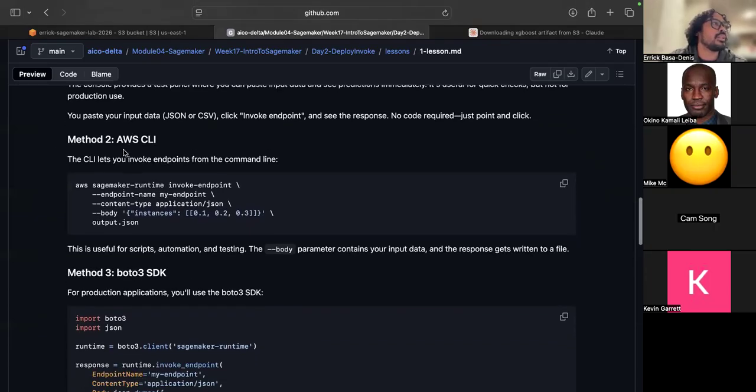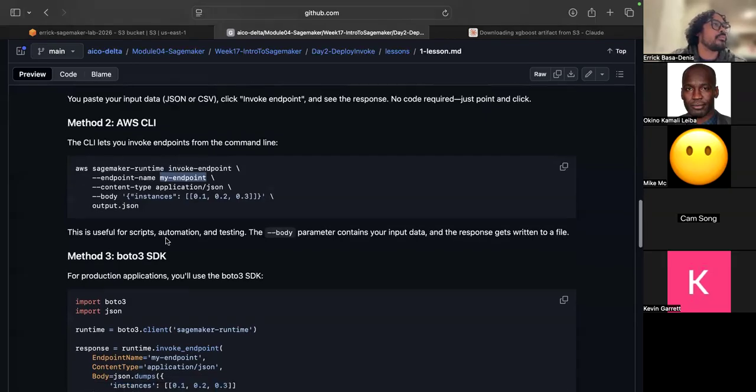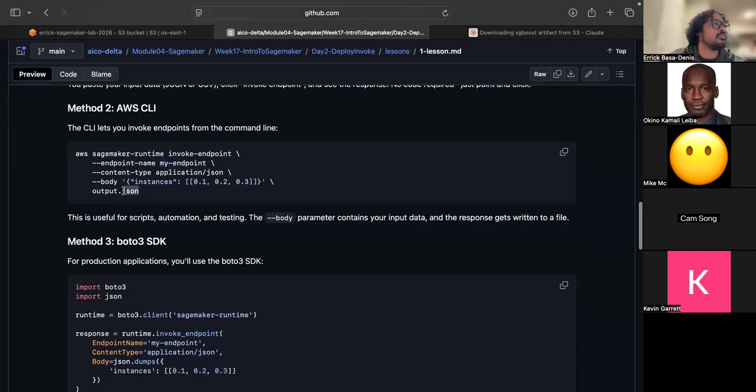Method 2, the AWS CLI. So the CLI lets you invoke endpoints from the command line. So we're calling AWS SageMaker with AWS SageMaker runtime, and then giving the command invoke endpoint, specifying our endpoint name, content type, and then our body. And then I guess this is just for output, so it gets stored in an output JSON file.